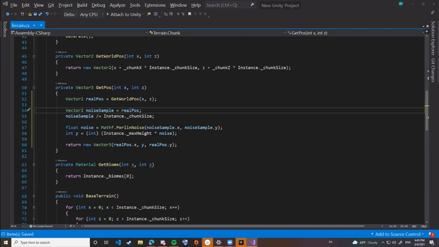All right, Nada, what's the current issue here? Okay, cool, Kelly. Can you explain to me what exactly you did here? So you copied the real world position. It was flat, but higher than before, right? Okay, and then you copied that into another variable and divided it by the instance chunk size? Did you pass that new variable's x and y value into Perlin noise, or are you still using real pos? No, I got noiseSample.x and .y. Okay, and it's still flat?